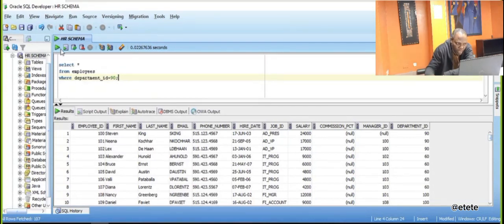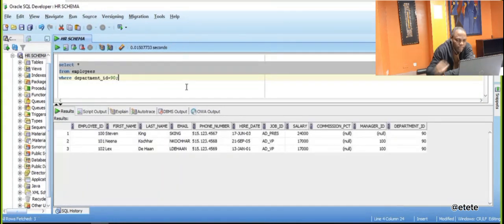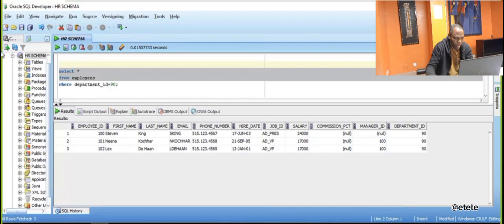So when I run this script now, watch. Can you see the output of this script? It means I have only 3 employees that are working in this department. And which department is this? We don't know, except we go and say, let me come down. If I say select star from department.